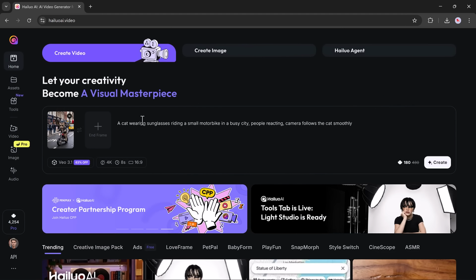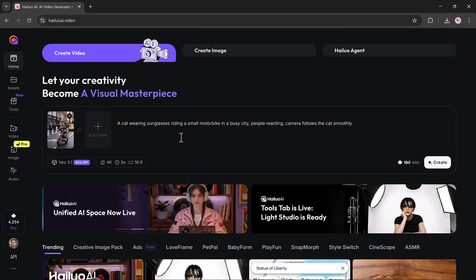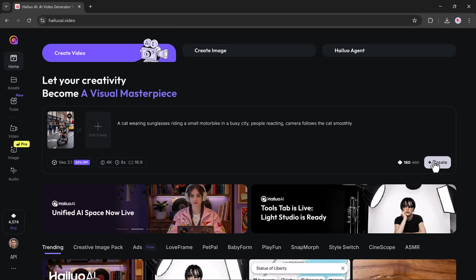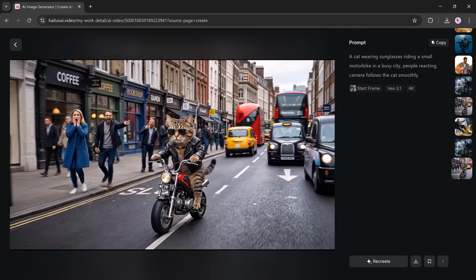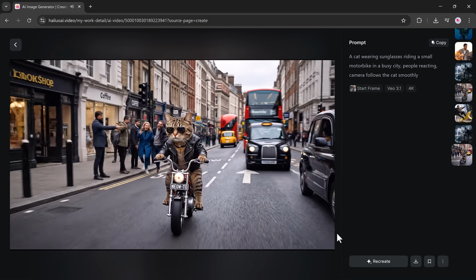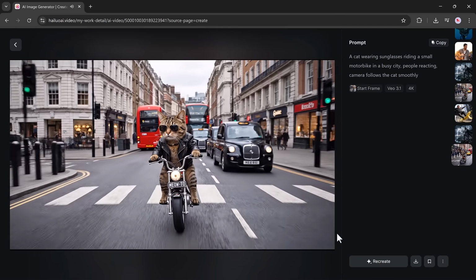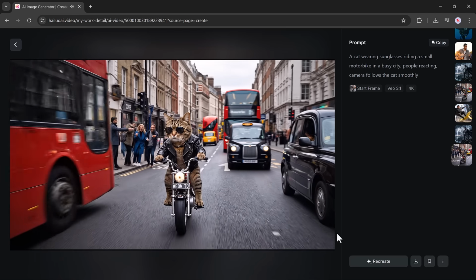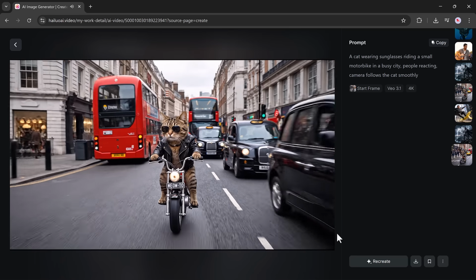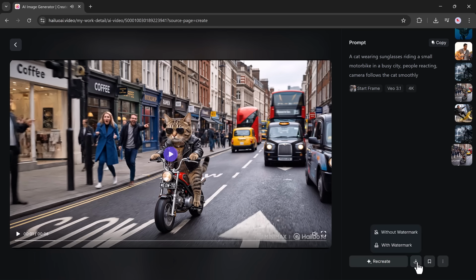Prompt 2, funny video: A cat wearing sunglasses riding a small motorbike in a busy city, people reacting, camera follows the cat smoothly. This is super entertaining. The motion is smooth, expressions are funny, and everything feels alive. The quality is sharp and close to 4K, which is perfect for social media.